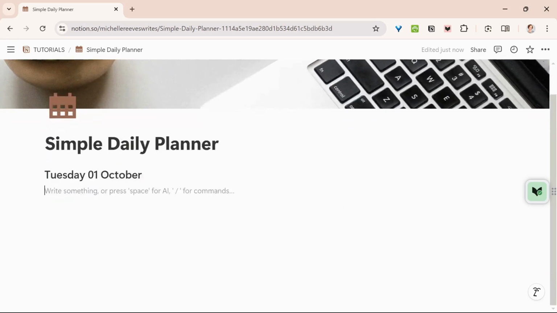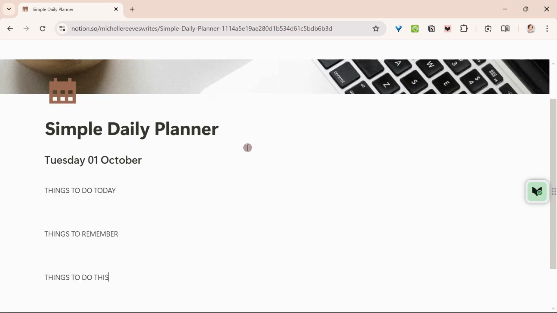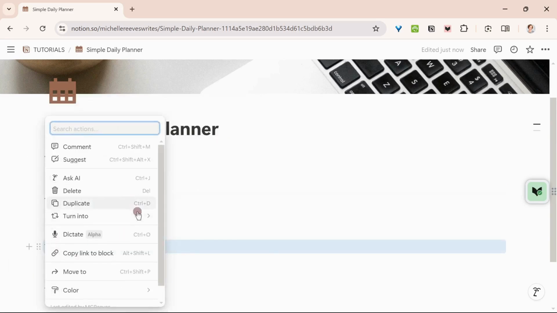And then the next section down we're going to create is the things to do today and the things to remember. And then a little bit further down again we'll create the calendar, which is things to do this week. There we go.